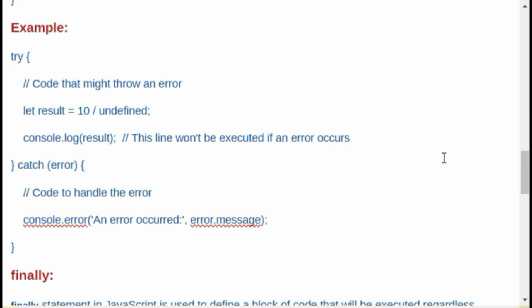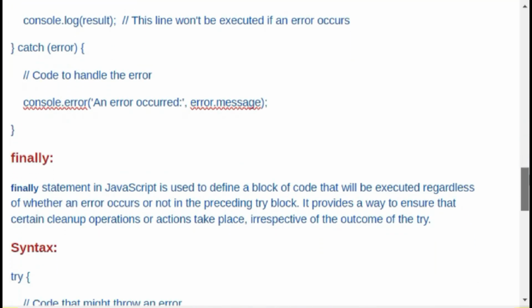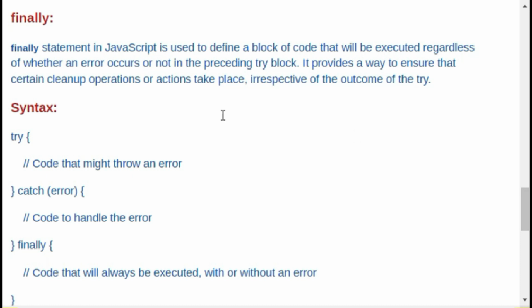The catch statement is crucial for gracefully handling errors and providing meaningful feedback or taking appropriate action when unexpected situations occur. It helps prevent the entire application from crashing due to unexpected exceptions. Come to the finally. The finally statement in JavaScript is used to define a block of code that will be executed regardless of whether an error occurs or not in the preceding try block. It provides a way to ensure that certain cleanup operations or actions take place irrespective of the outcome of the try.